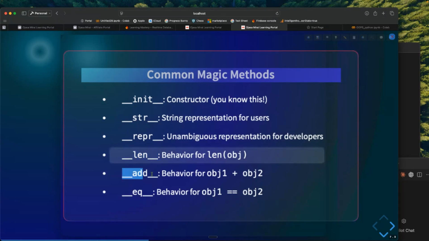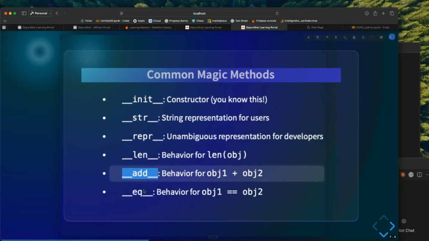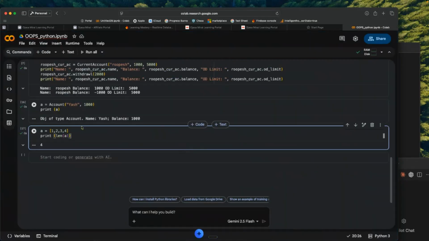And how to add. Suppose when you say object one plus object two, what happens? So that is called add. So all these are magic methods. Please try to implement them.